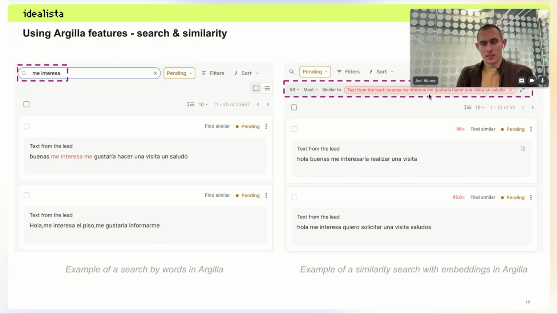So in this case, we are selecting a message which, in English, the translation would be like, "Hey, I'm interested in your property. Can I make a visit? Regards." We selected this message as the main example, and we press the similarity function, and we can see a lot of examples with the similarity percentage on top. So this one, even though it's not exactly the same text, the context is really similar, and we can label that message as valid, as the one that was selected. So thanks to these two tools, we started labeling at first.